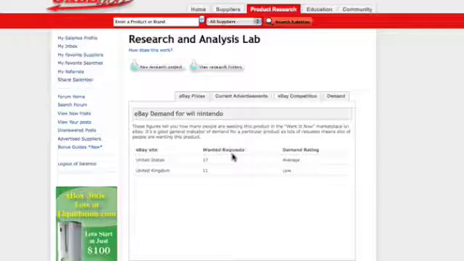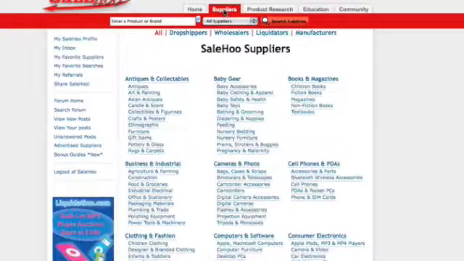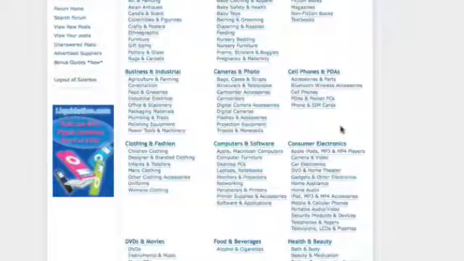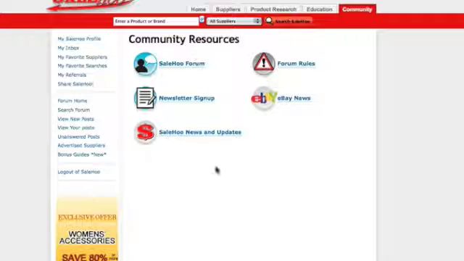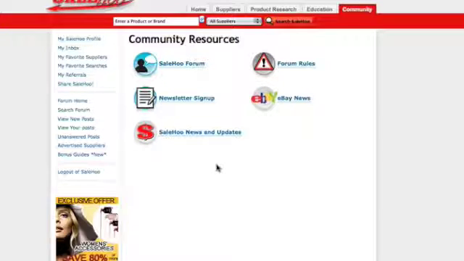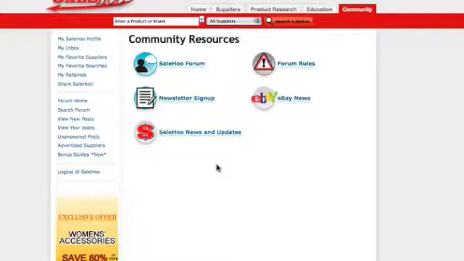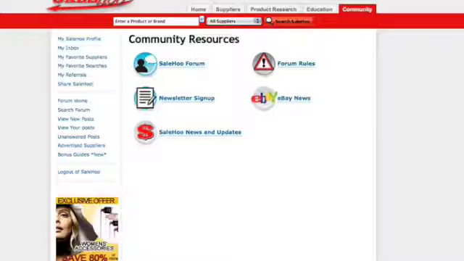So if that was the case, I could do a bit more research within the research analysis lab, do a few searches on that, and once I tapped into something, I could simply go up to the other section of the Sell Who site and look for suppliers. Or if I wanted to ask a few more questions and get some feedback, I could go into the community section onto the forum, and maybe post a request there for information and advice from other members.